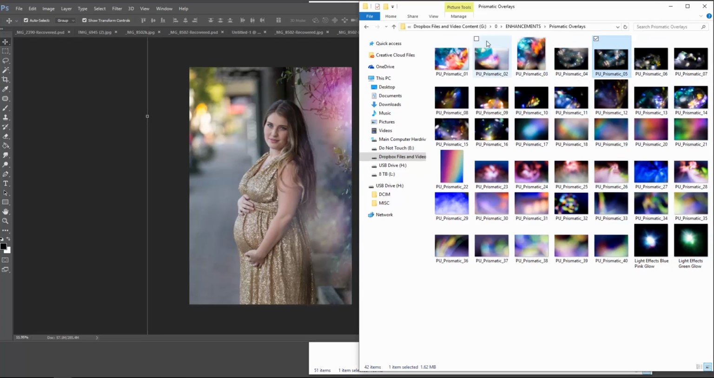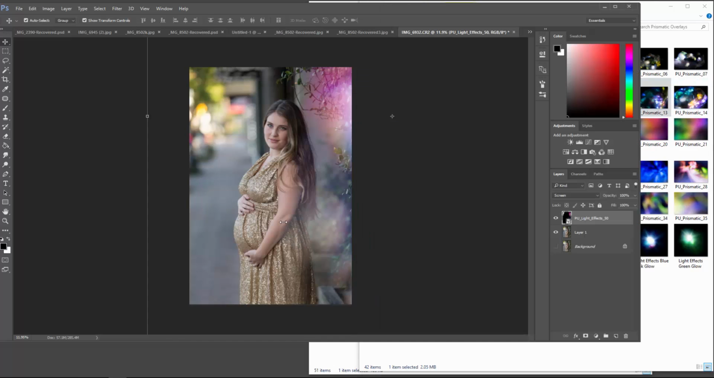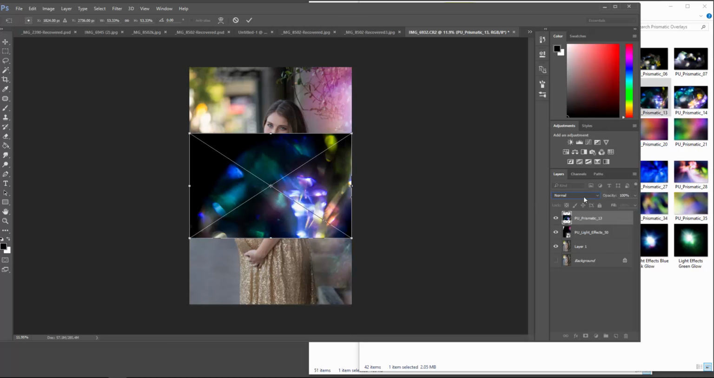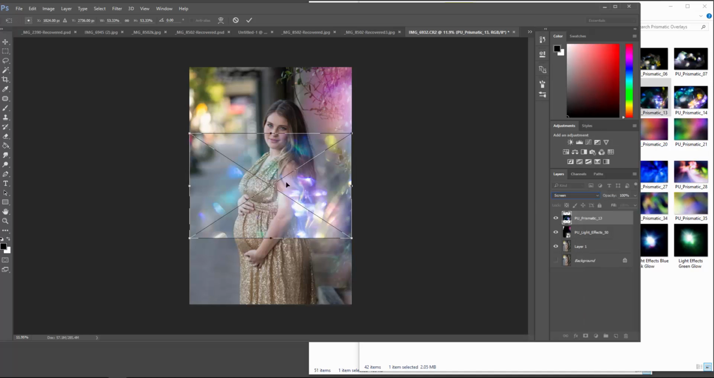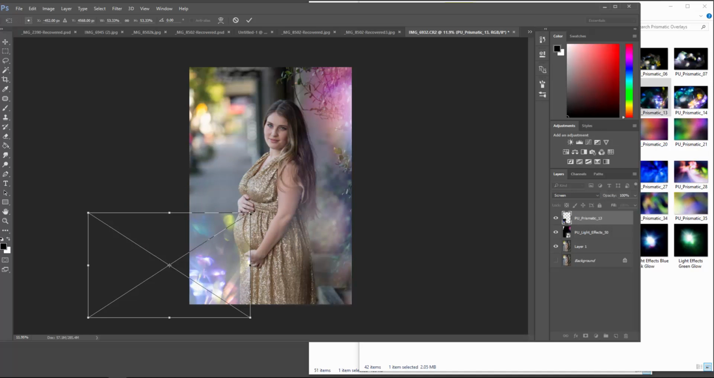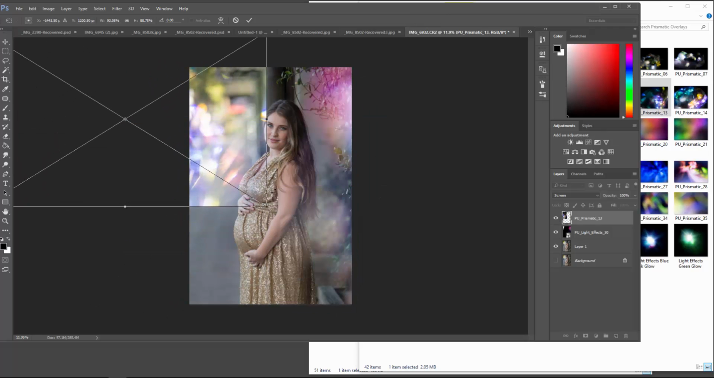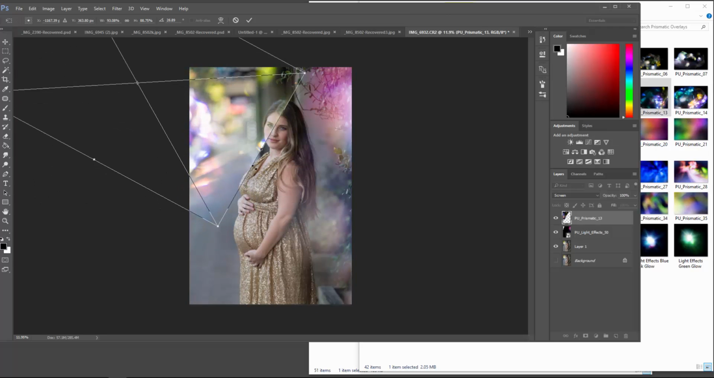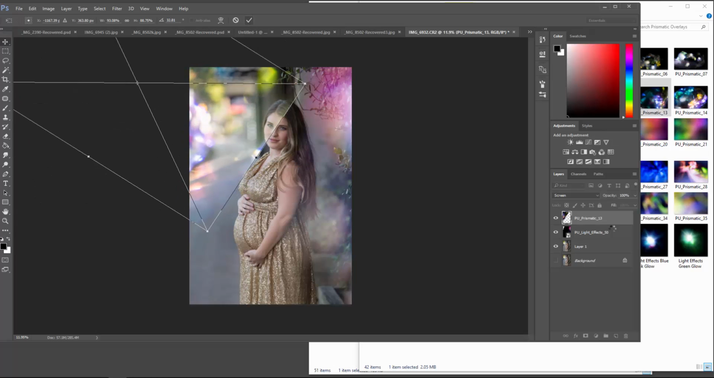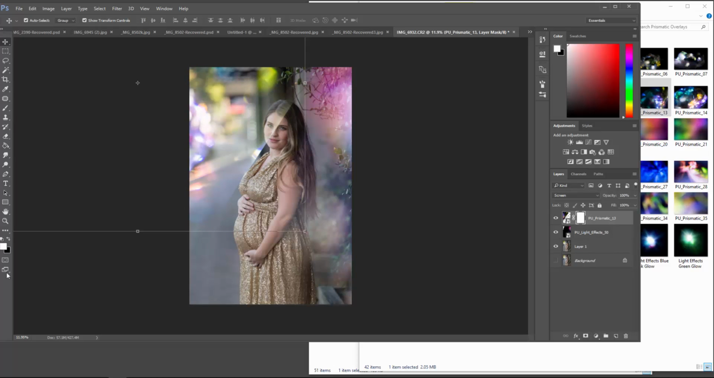We're going to select a prismatic overlay that we like. Let's see, this one looks really cute. I'm going to bring that in, change that to screen mode. And you see we get a lot of light effects there, and you can bring those into the background. Now, if you have too much going on, or if it's just not looking exactly how you imagined it, you can mask this off. Create with a black brush.